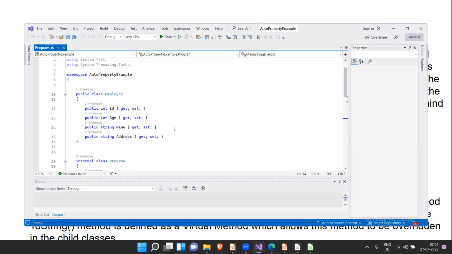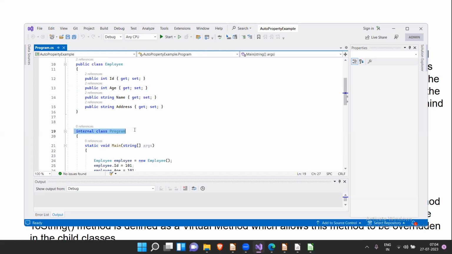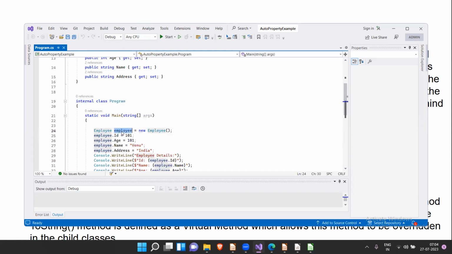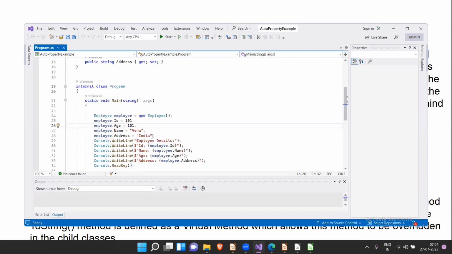But here, I have a class, and I have four different variables: int ID, age, name, and address. I just mention get and set within the brackets. I did not write the end-to-end code. Previously we were writing big code to get and set, but now I just say get and set. That's it. So four variables, and I directly use get and set. And in the internal class, I have created an object employee. And you see this first four.